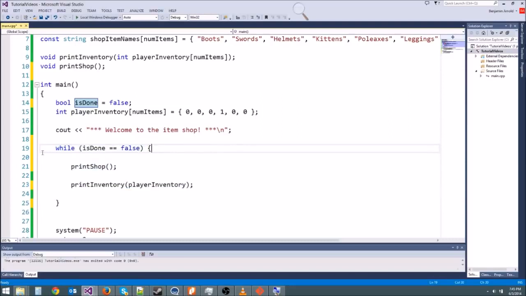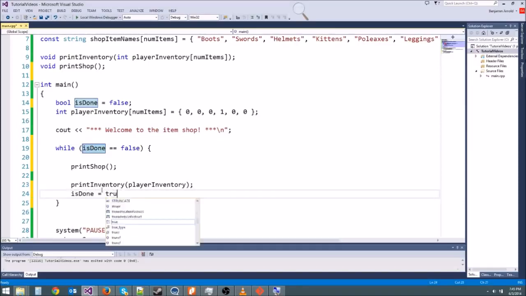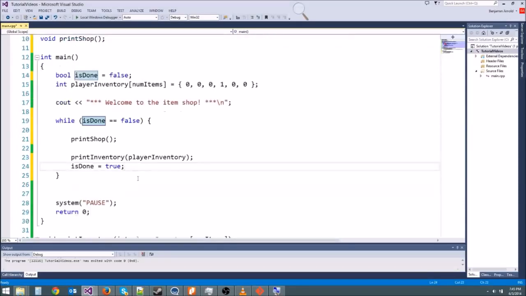I think I may have told you what a game loop is before, but this is done variable is going to tell us when to quit the loop. If we say is done equals true here, then the game is going to be over. So this is going to infinitely print out the shop and the inventory. That's not what we want. We also want to get input from the user.